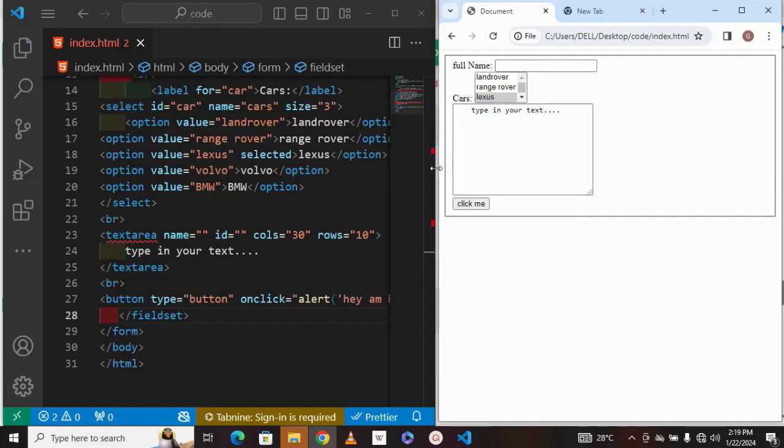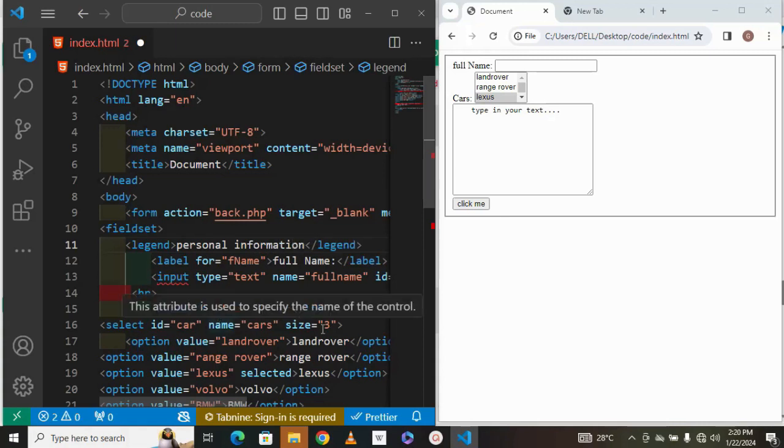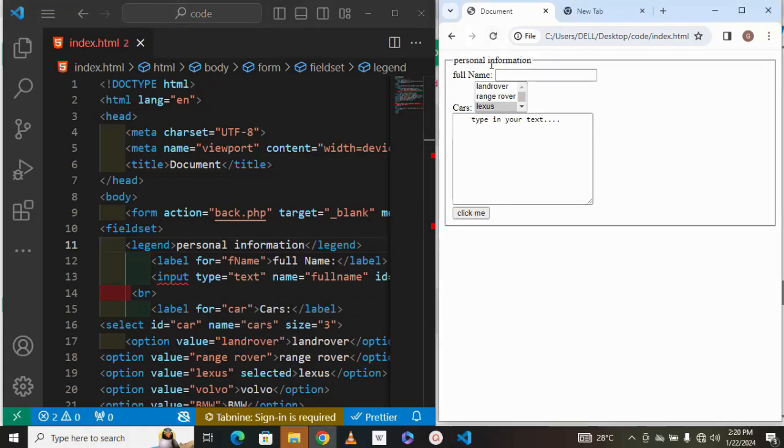Now I can describe what this thing is. Let's say I want to call this my personal information. To describe what this fieldset is, I can use the legend. So I can say legend, personal information. When I refresh, you're going to see it at the top on the line.